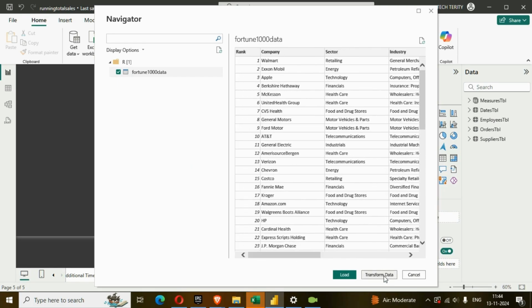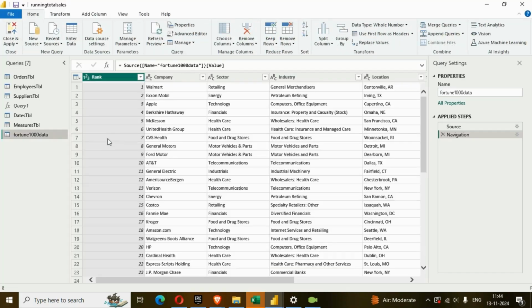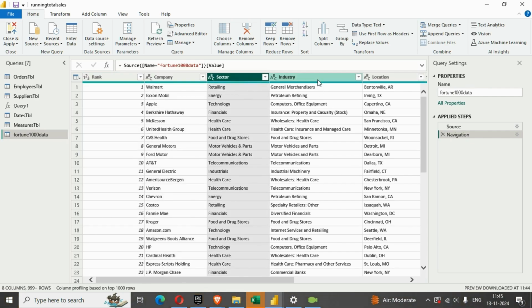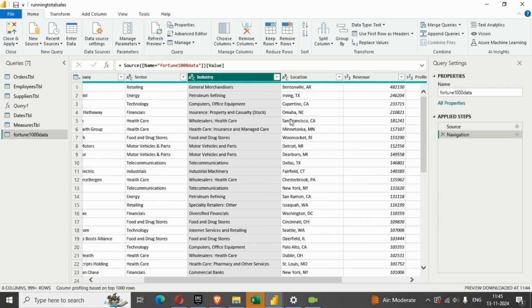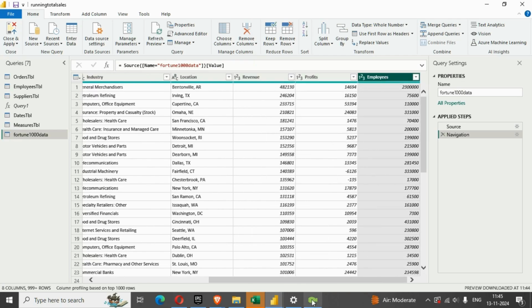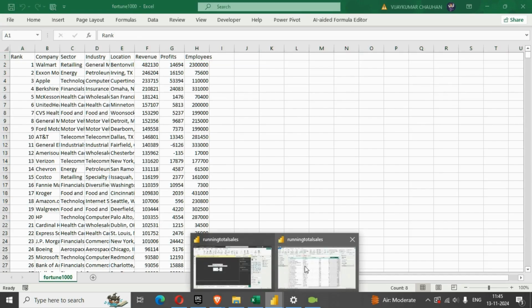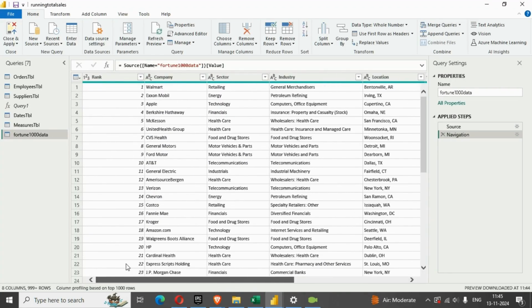Now what I'll do, I'll go to this Transform Data option to see what we have here. So you can see we have this rank column, company column, sector column, industry column, and the location, revenue, profits and employees. This is the same data that we have here. You can see. So now we loaded this data. So this is the first way.